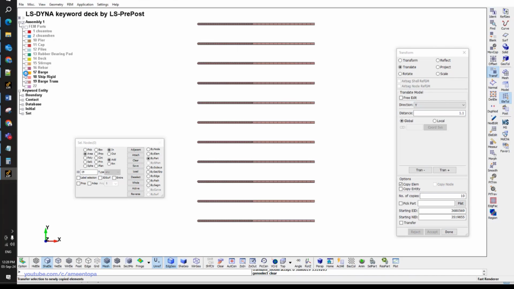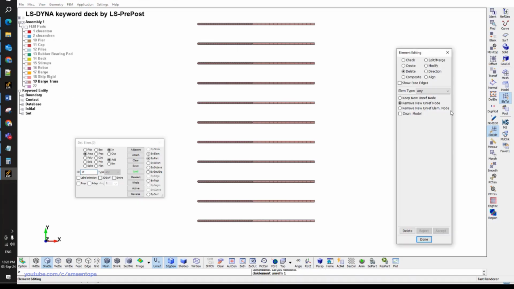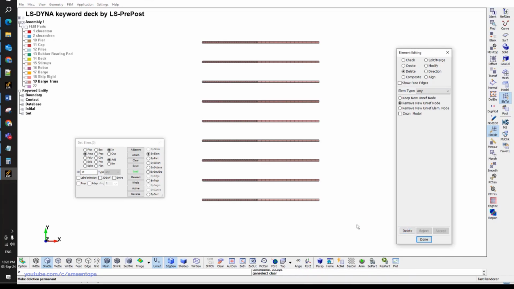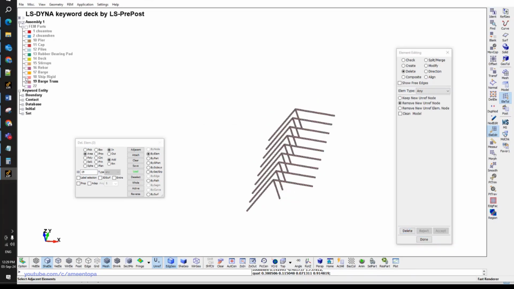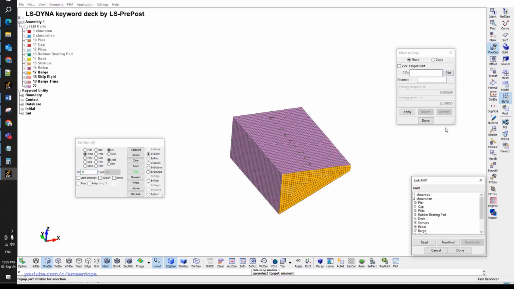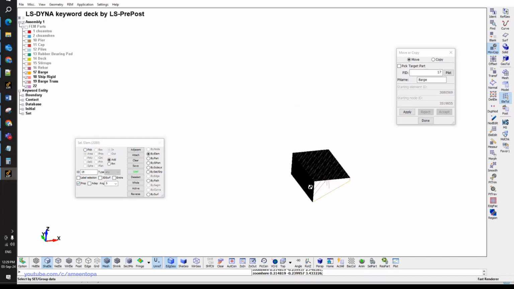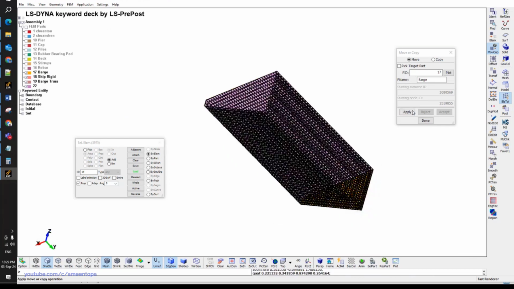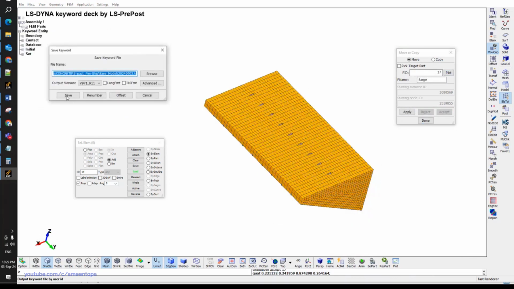Now I need to delete the ones on the edge. The one that is overlapping with the side surfaces. Select this and select this. Okay. So this is done. So I go to this. I will make it barge. Like this, like this, like this, like this. Save the project from time to time, so we'll never have to repeat.